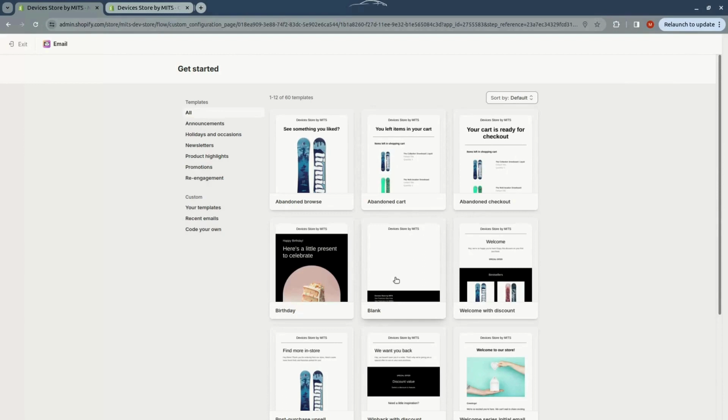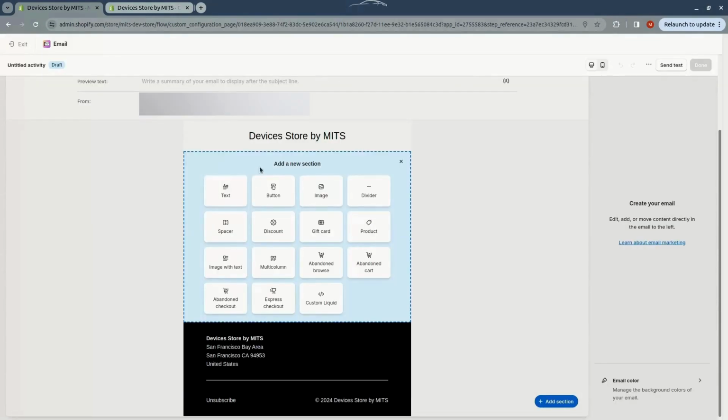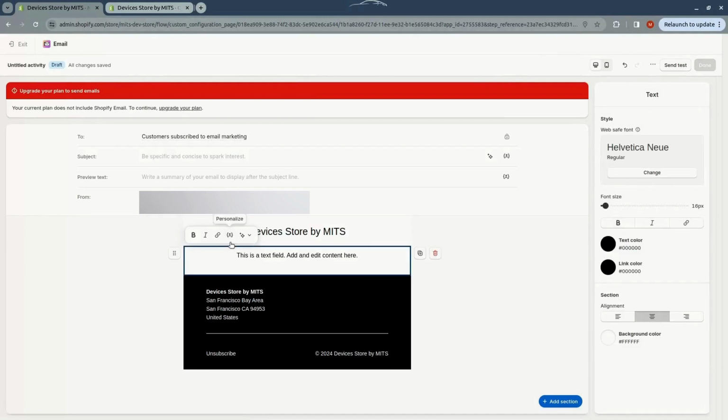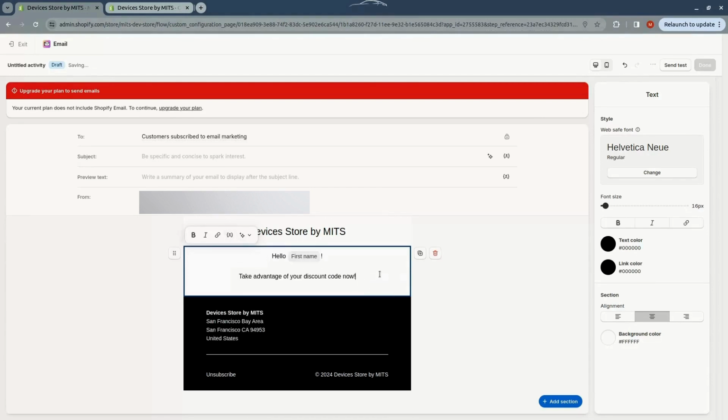Select Blank Template. Select. Add a section text. Paste your text. If your pop-up has a name field, we can add the name to the email address. Let's add the discount code.